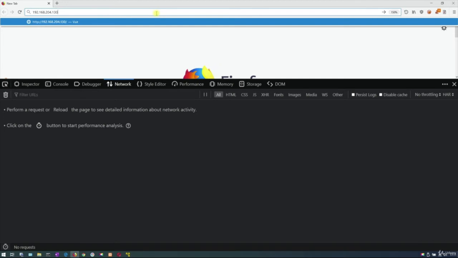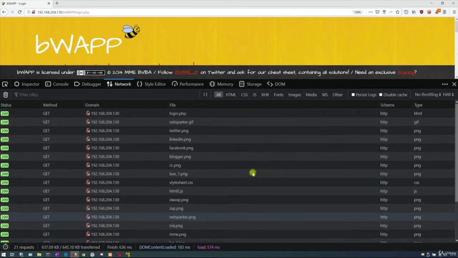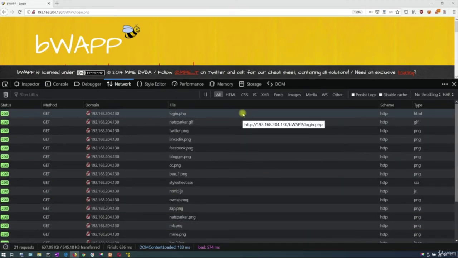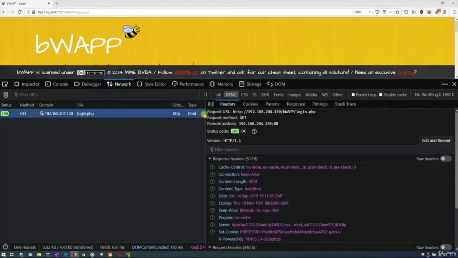Then go to the Vulnerable Applications Login page. As you see here, HTTP requests are listed below, and it can also list documents by their types. I will only list HTML documents now. Now I'm going to click on the first request to see the details.